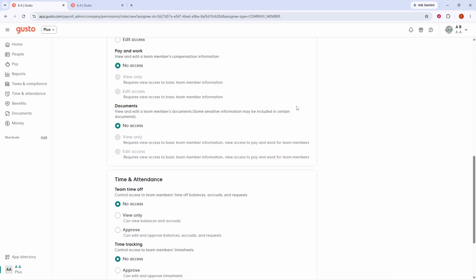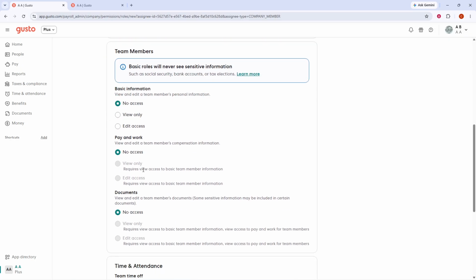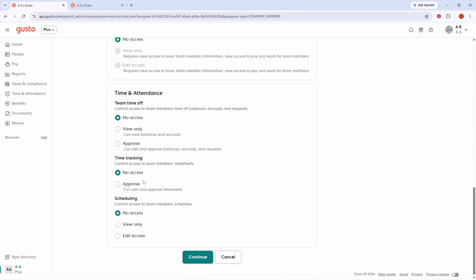When you're done, review the selected permissions and access levels. This quick check helps prevent mistakes and ensures the role is set up exactly the way you intended. If everything looks right, click Save to apply the changes.